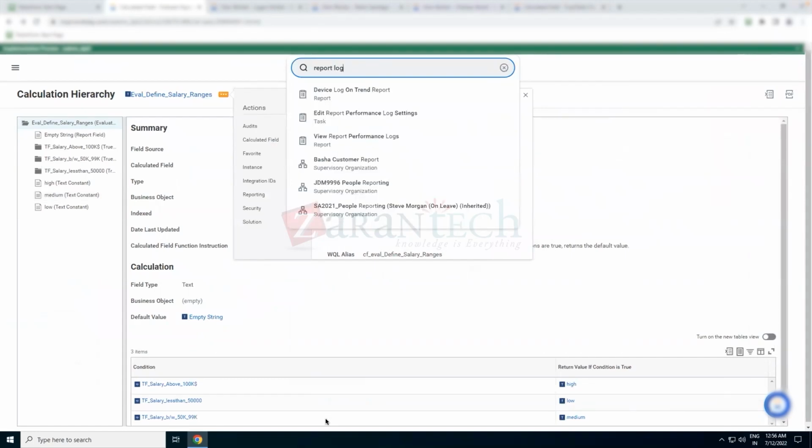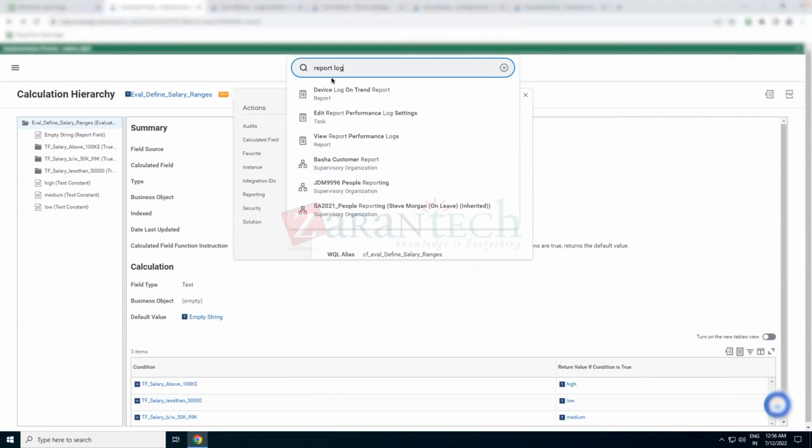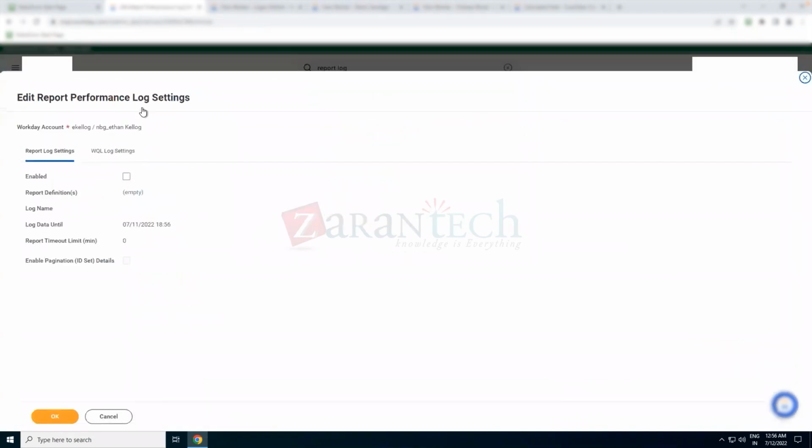Yes, so I think you mentioned, about how do we really optimize, how do we really see our calculated fields and what is being impacted. So this is one quick tip. You have this Edit Report Performance Log Settings. You have to really enable this.